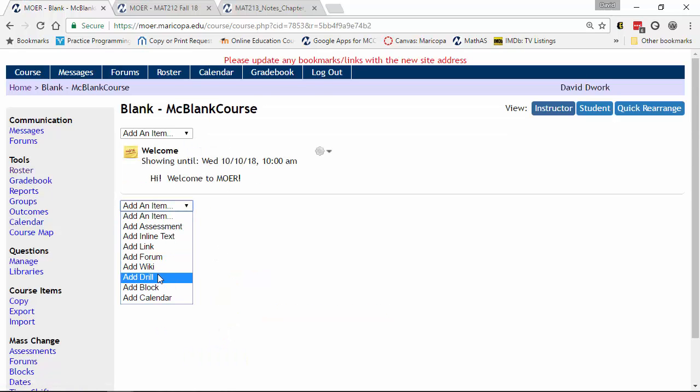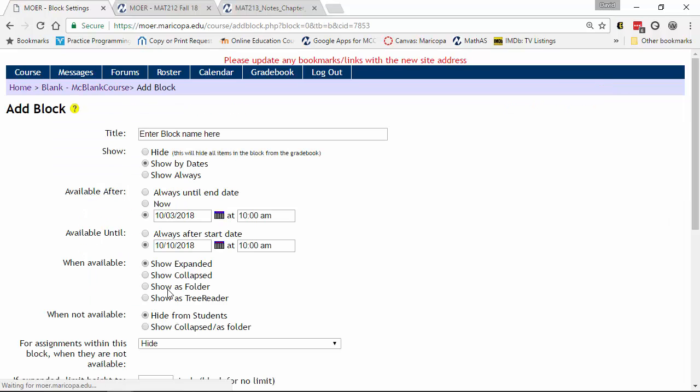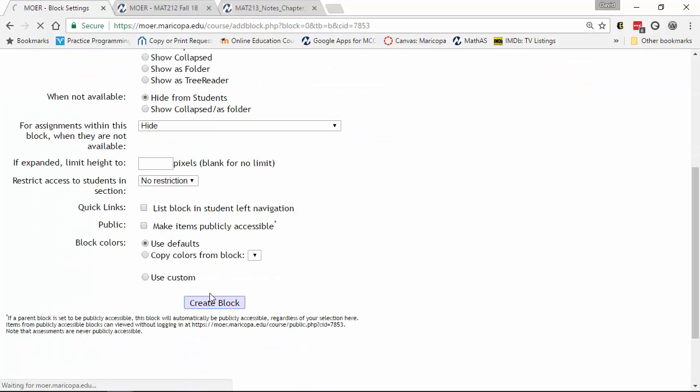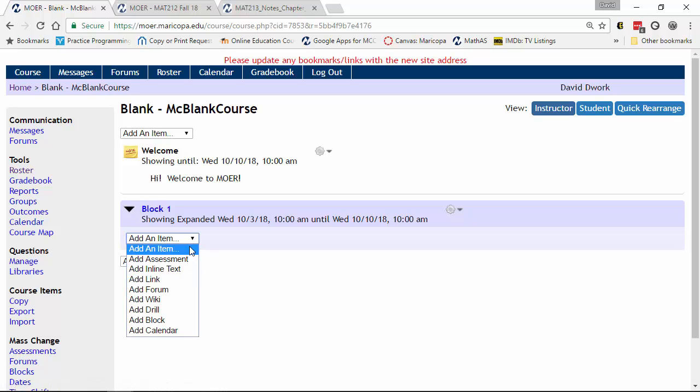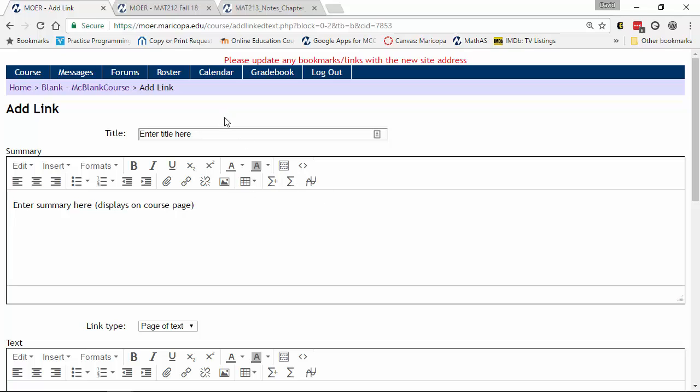Now, next, let's say, for example, I would like a block where I could group a whole bunch of things together, maybe a section of the book and an assignment to go with it. So I have now created my block number one. When I click on it, I can add an item inside of that block. And maybe here I would like to add a link to a page in my book.